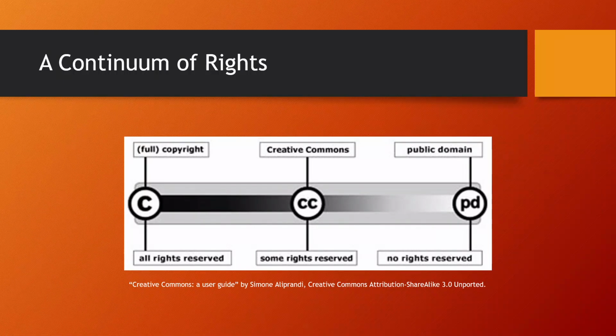So as you can see here in the graphic of this continuum, these open licenses create a middle ground between full copyright protection with all rights reserved and content that is fully in the public domain with no rights reserved. It gives us a middle ground where some rights are granted and some rights are reserved.